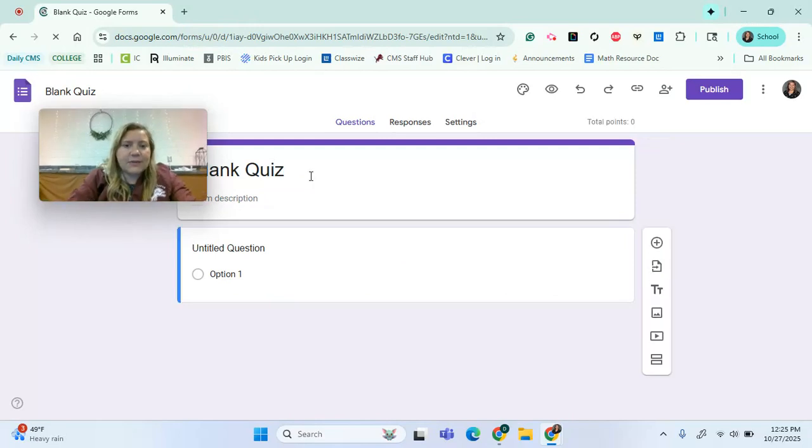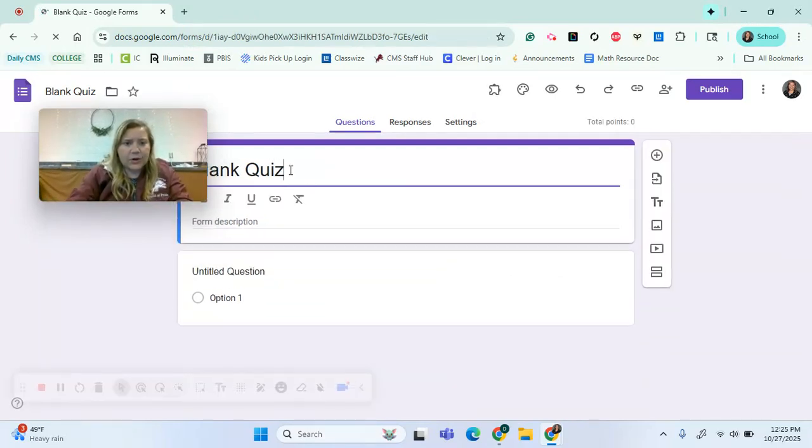And from this template, you really have a lot of options. So we're going to name this Project-Based Learning Understanding, or we'll do PBL Check-In. I can give further details here if I want.